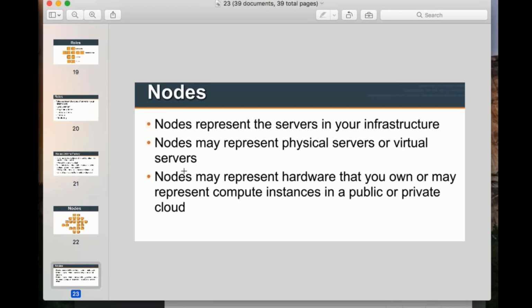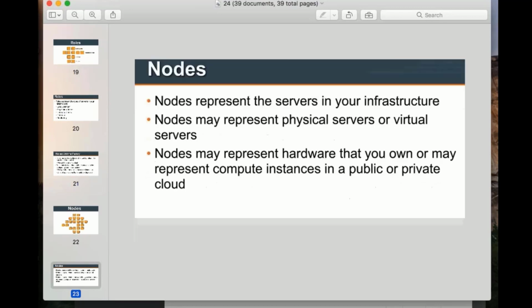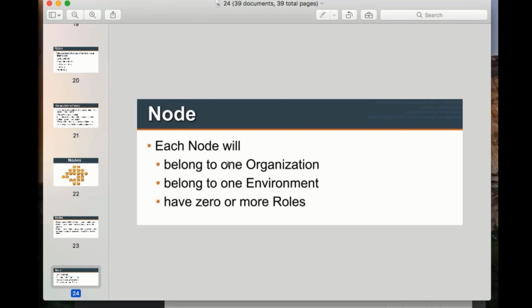And it says a node may represent hardware that you own, or compute instances in a public or private cloud. I told you, so basically something like AWS or Google Cloud, or within your own infrastructure itself. You can manage any server, whether it is on cloud or on-premise. And you see, each node will belong to an organization and environment. This is 100%. Whenever you create one node, it should definitely be part of one organization and one environment.